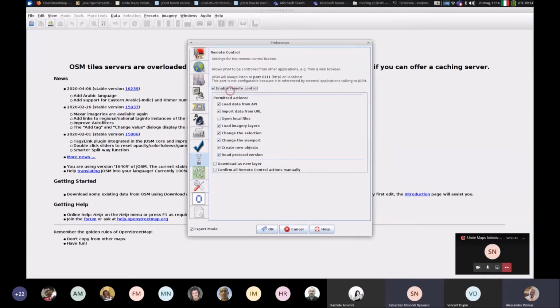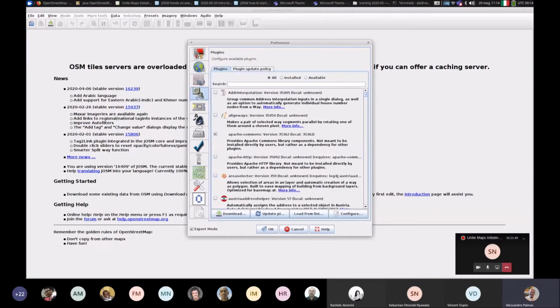When you have enabled the remote button, the next thing is to click on the plugin, which should be the fourth, and this is the plugin page. On the plugin page, the first time you don't see anything.